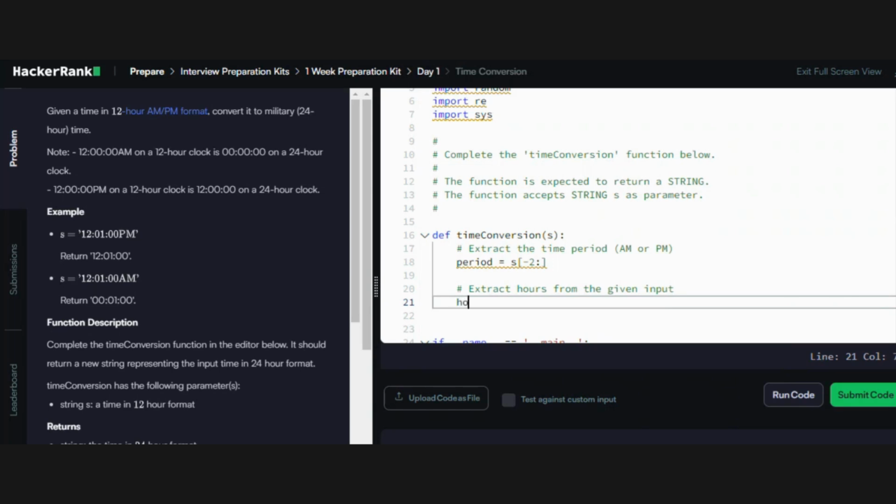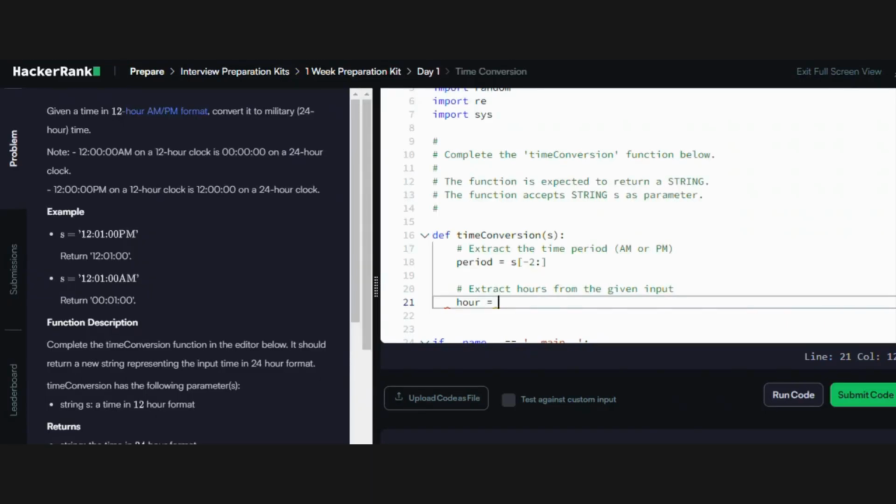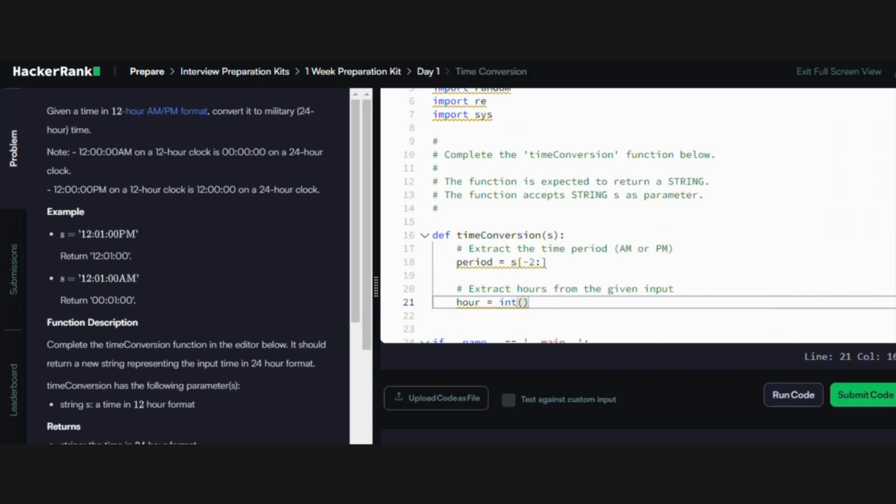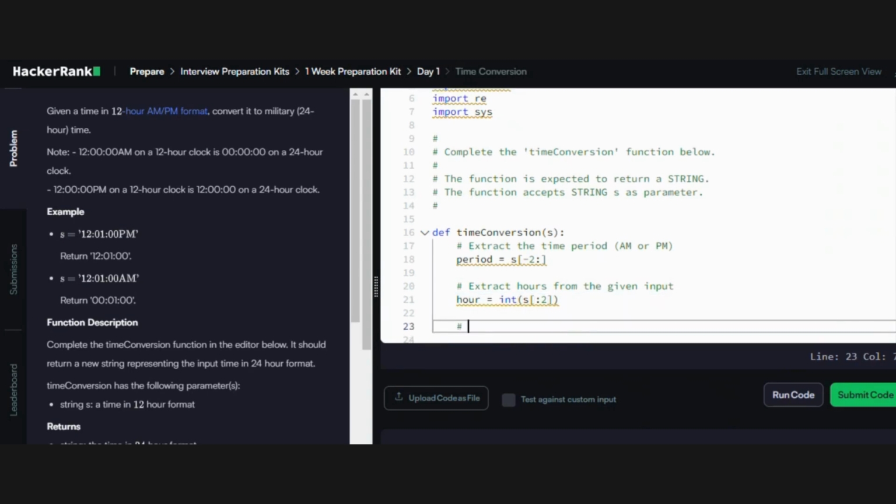And for that, we create a variable called R. Within that R variable, because the input is a string in this case, we use int to get that converted to an integer. And then we slice S to get the hours in this particular problem, right? And with that out of the way, we move on to the next part of the code.